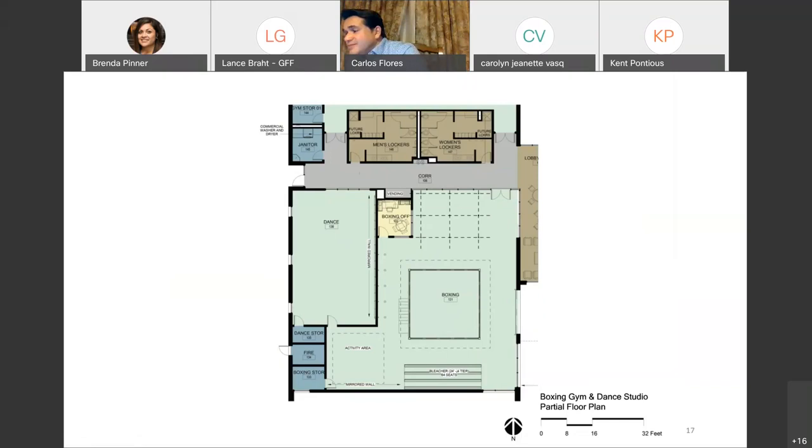To the left is a small storage room, or actually a pretty good sized storage room for the boxing gym. And then up above in the yellow is the boxing office, which would have glass on two sides and has supervision of the whole room. So this is going to be a pretty exciting space. I also should mention that it's a story and a half tall, so it's a very tall space also.